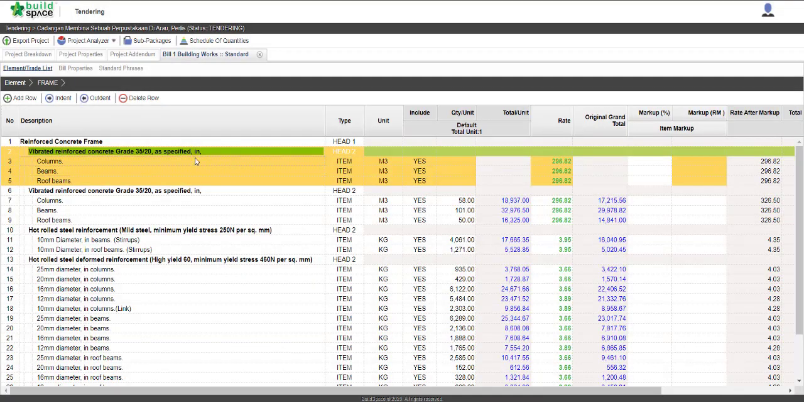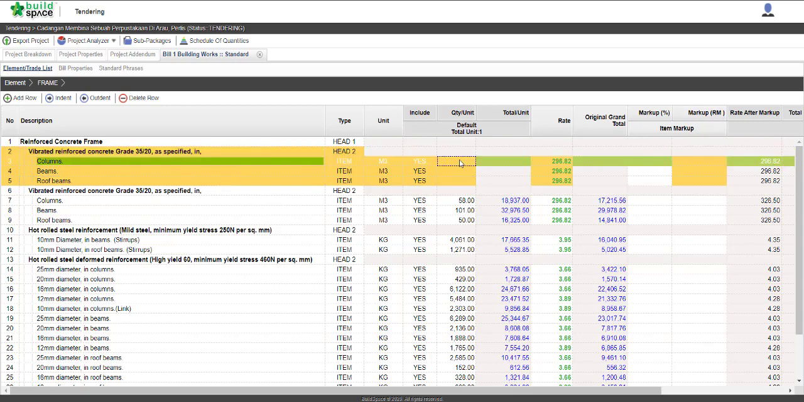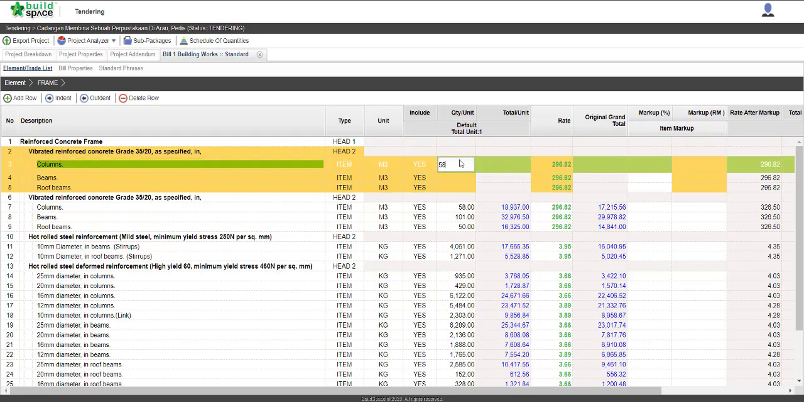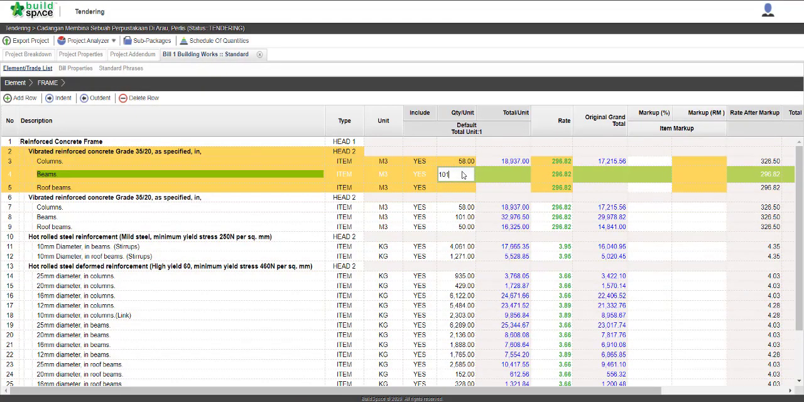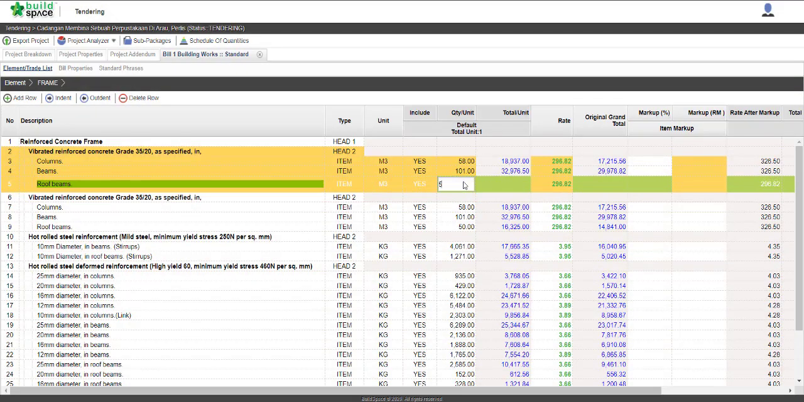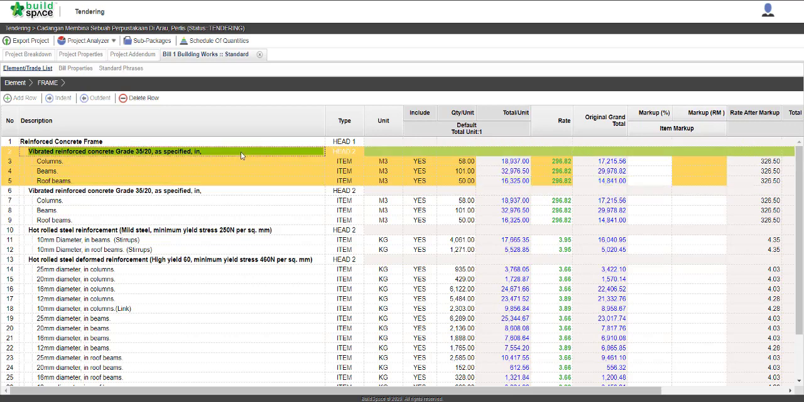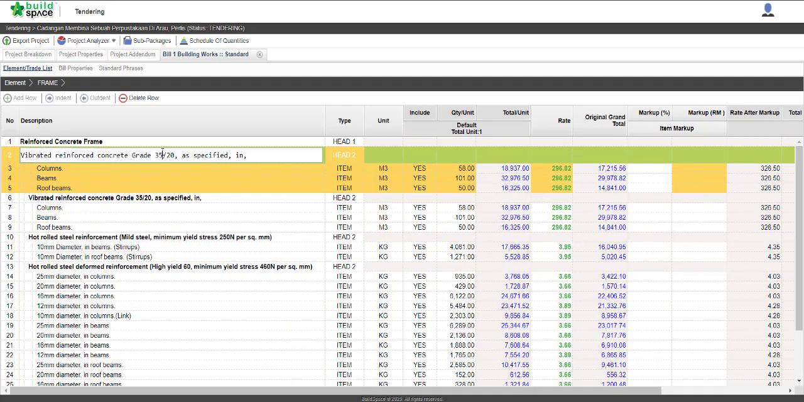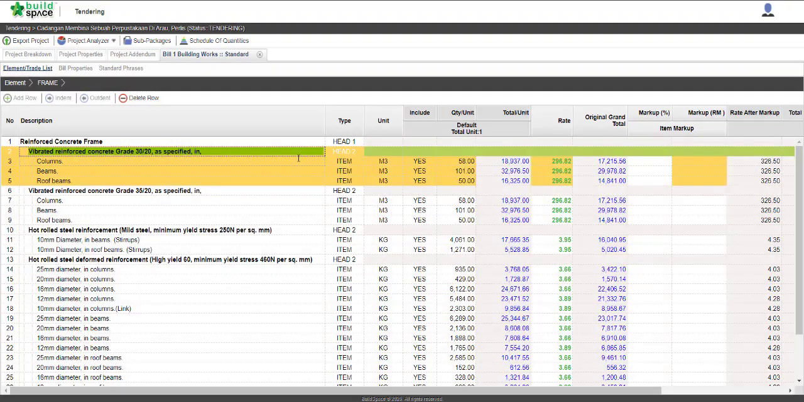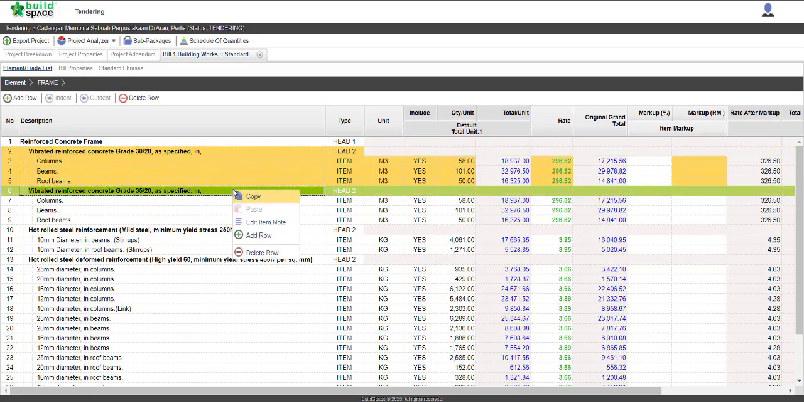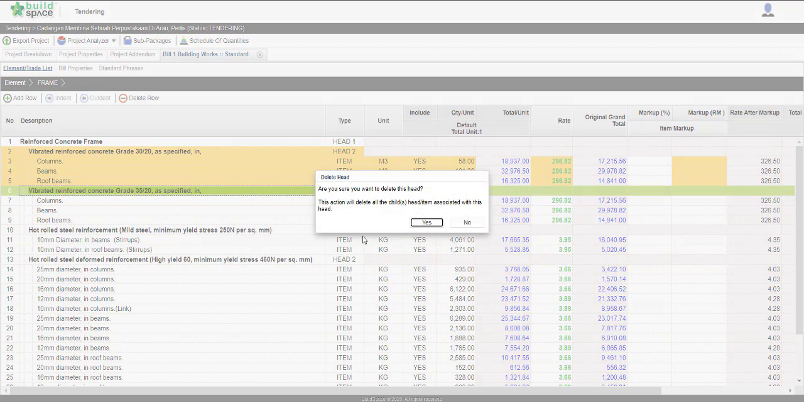We can see the whole items inside this head are in yellow. This is to highlight that the item is in addendum stage. So we can go ahead and proceed to enter the quantity. Take for example, we use the same quantity as before. And then we can proceed to edit the description. Push enter and make amendments. Once finished with that, we can go to the old item description, right click and click delete row, and then click yes.